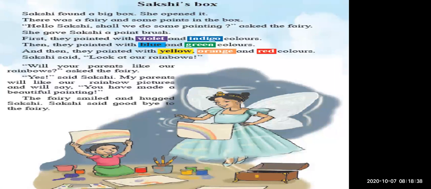Sakshi found a big box. She opened it. There was a fairy and some paints in the box. "Hello, Sakshi. Shall we do some painting?" asked the fairy. She gave Sakshi a paint brush.